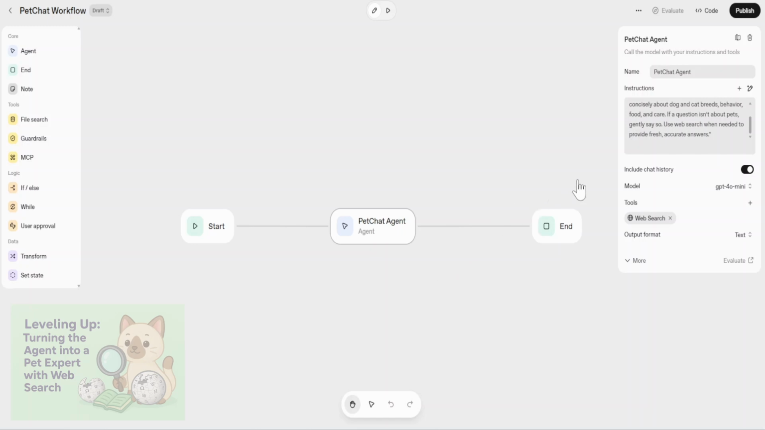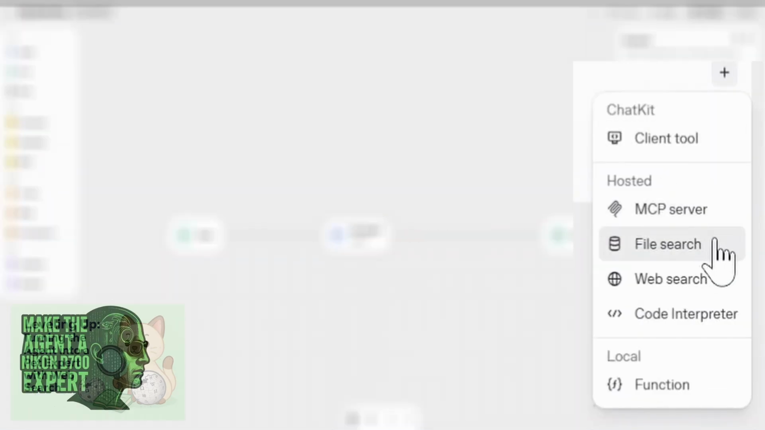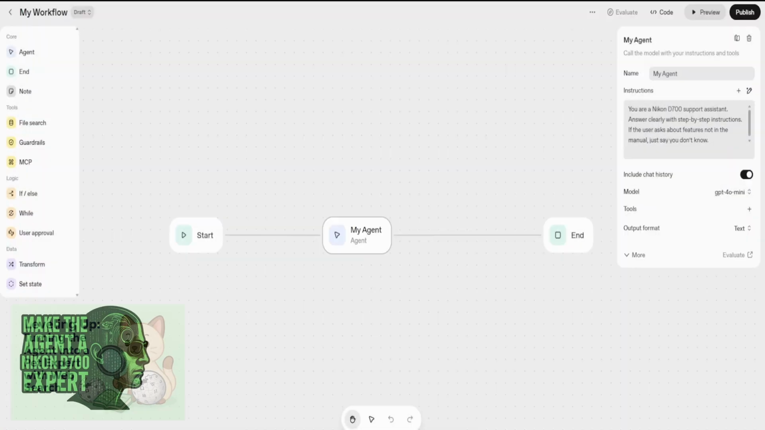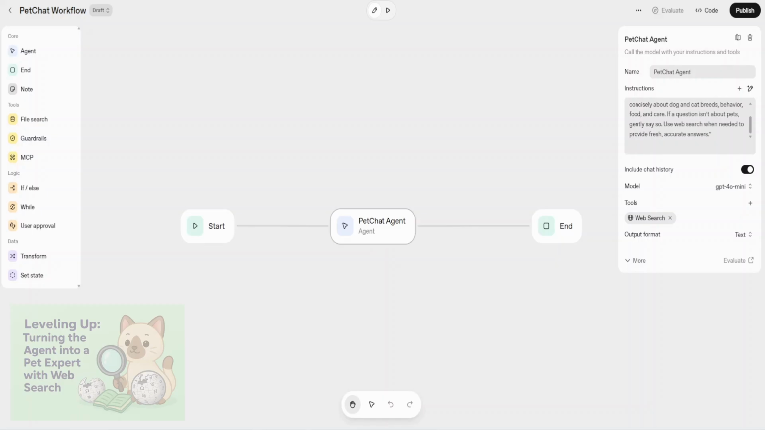You might be wondering, why use web search this time? Because it gives us live answers without us having to upload or manage files. In the previous video, I demonstrated how to use file search to load full documents like menus or PDFs into the agent. But this time, we want our chatbot to stay fresh and current, so web search is the perfect match. Hit publish again to save the changes.